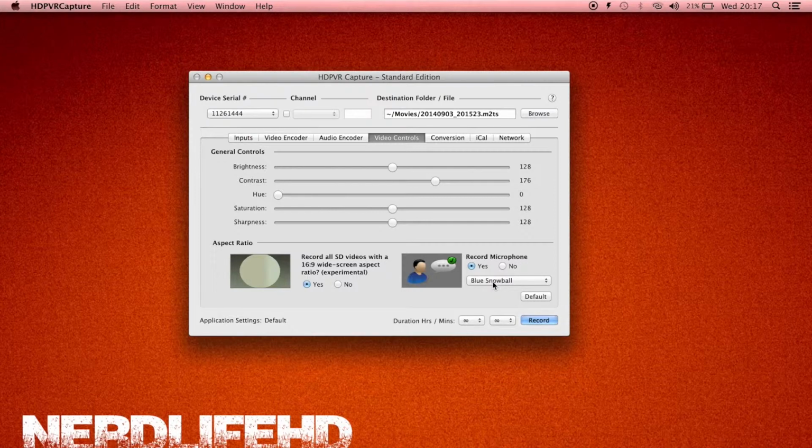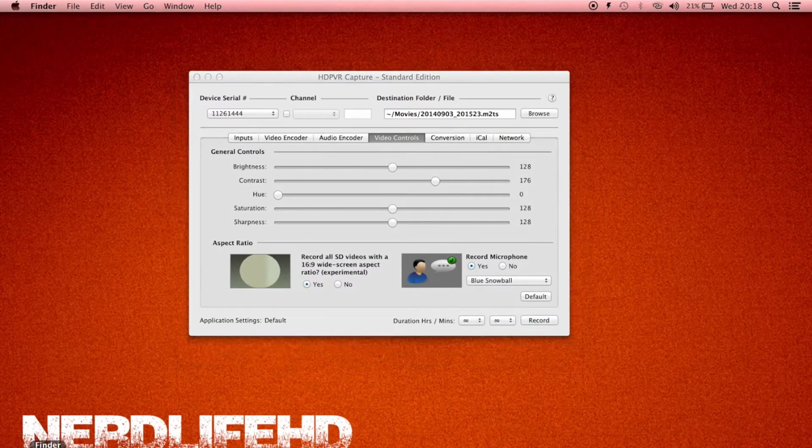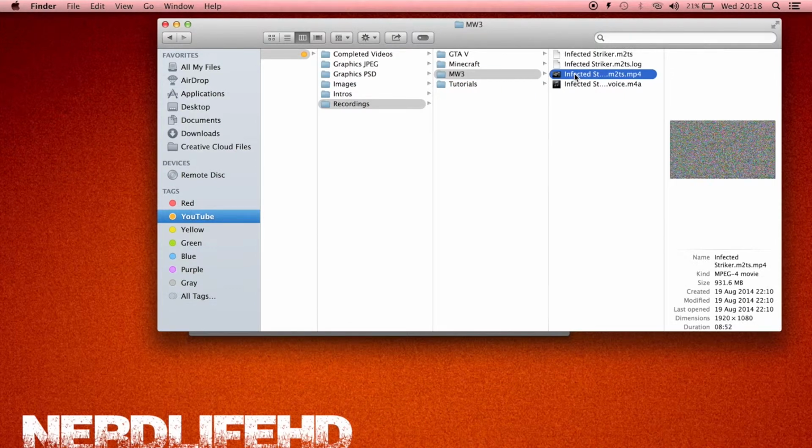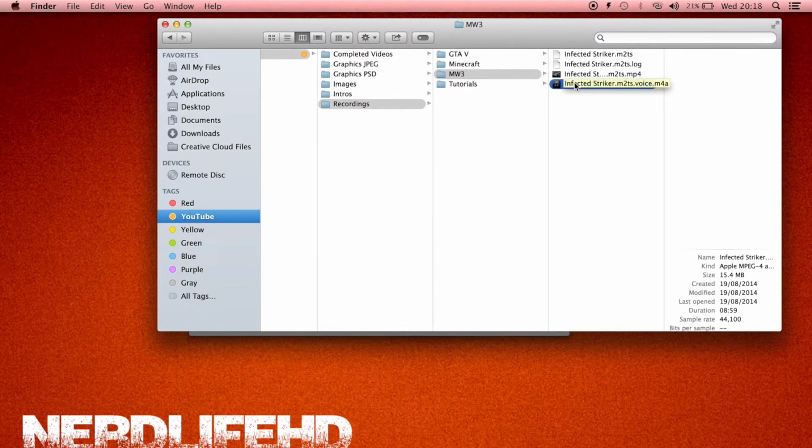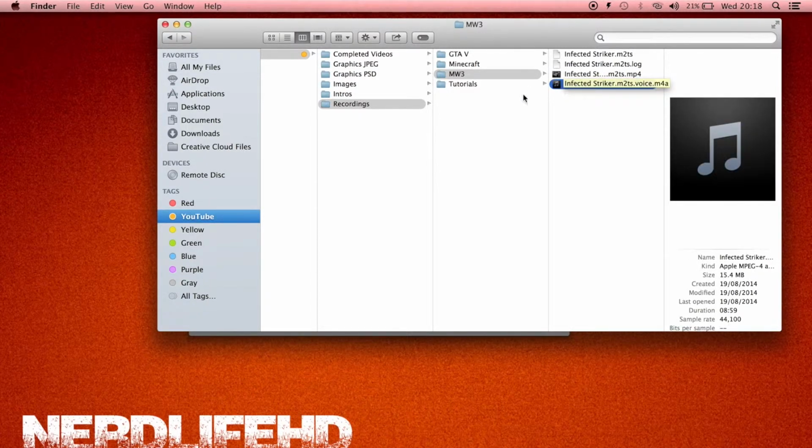So what your USB microphone is going to do is record your voice, and the PVR will record your friend's voice, and then the program will give you two files like so. The video of the gameplay will be on the MP4 file along with your friend's voices, and then it'll give you a separate file with your voice. And then you drop both of them files into your editing program.